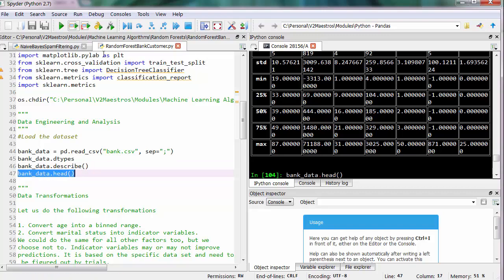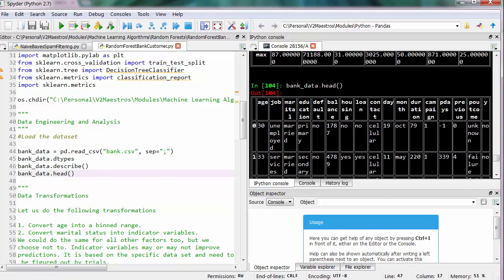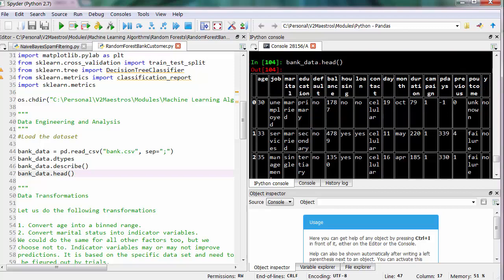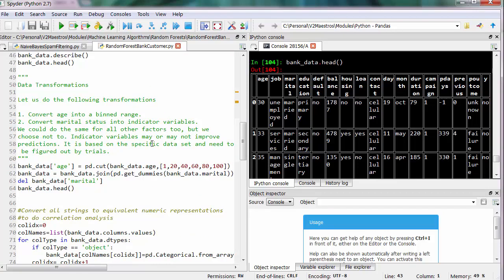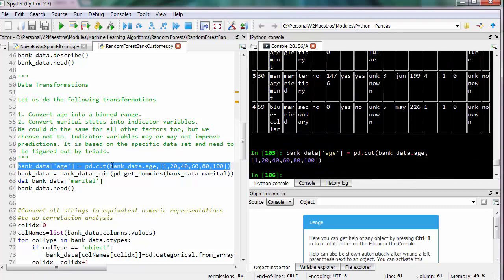Let's take a sneak peek at the data, the top head. The job is like unemployed, services, management; marital status is like married, single; education like primary, secondary, tertiary. So it has information about the customers in general. The data transformations we want to do: first, we want to bin the age. Age is a continuous variable here, so we want to use the cut function to bin the age into ranges like 1 to 20, 20 to 40, 40 to 60, and so on, converting it from a continuous to a discrete variable.